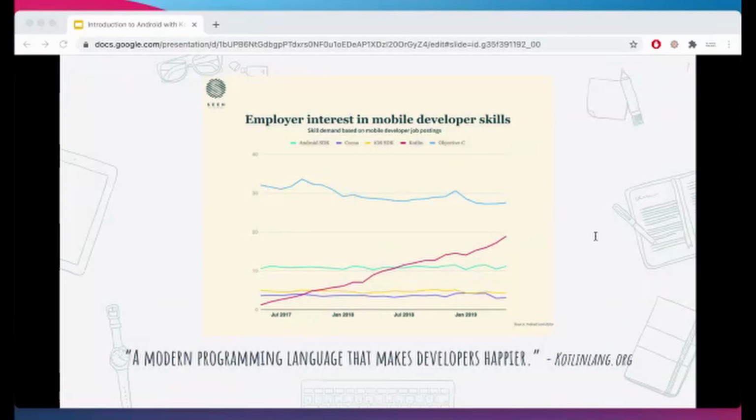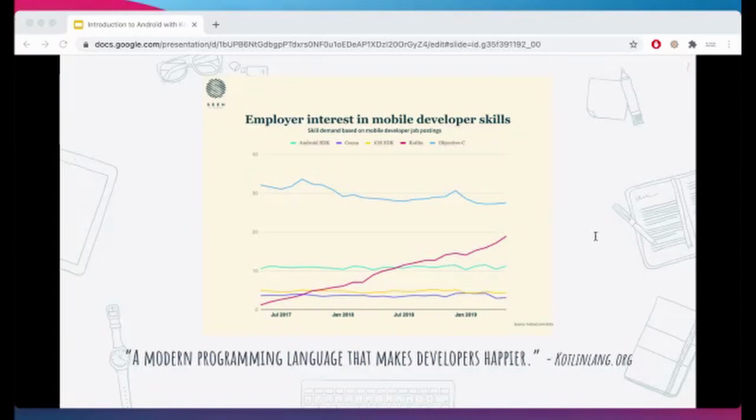Here's a graph from Indeed.com. Actually, this graph is a few years old. Nonetheless, it shows employer interest in mobile development skills. So keep in mind, this is a few years old. It's very likely that Kotlin is now #1 just based on the intense momentum Kotlin has been building over the years. Once you pick up Kotlin, you'll have an abundance of cool projects that you can work on, and your skill set will be very much in demand by almost all companies in the digital space.